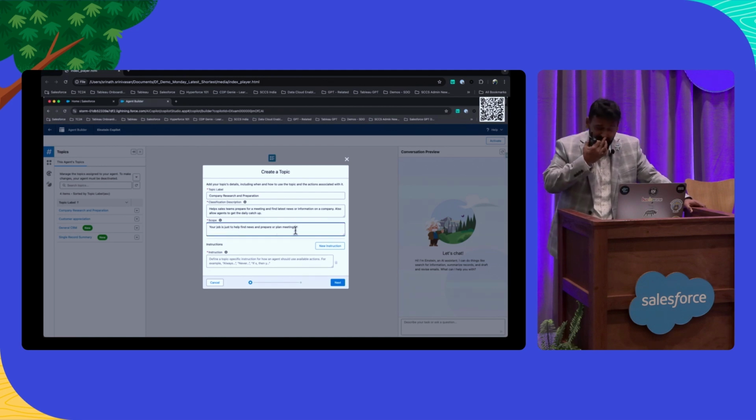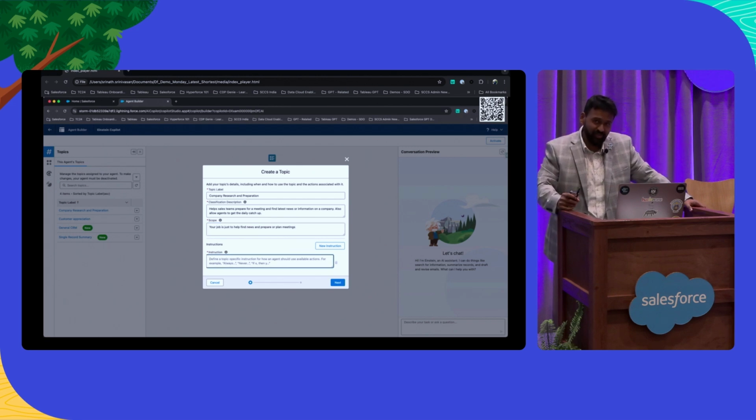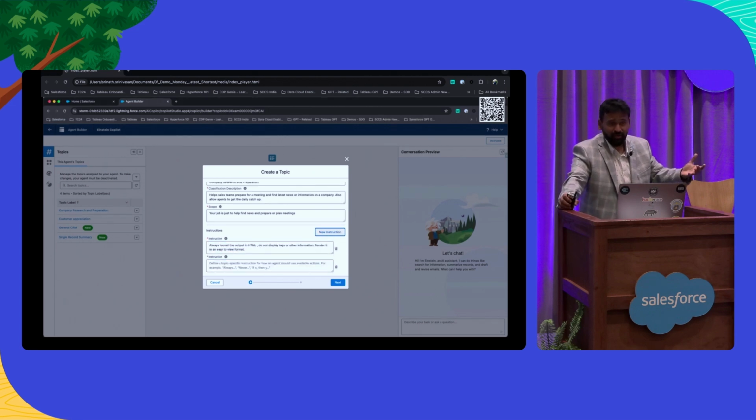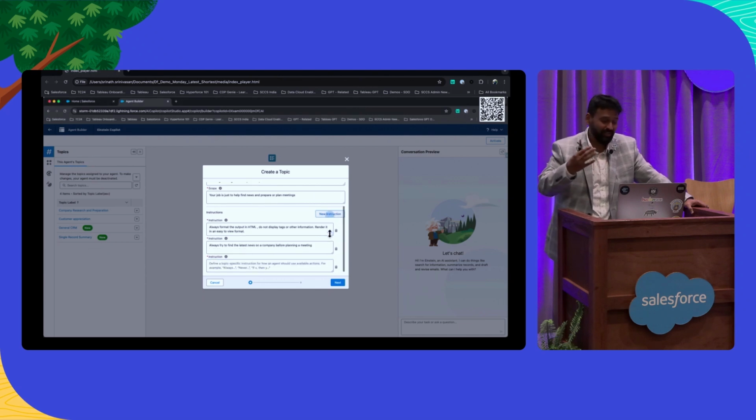The next step is to add certain instructions to this agent itself. I like to always add instructions that make my output more readable and easy to use. So I'm going to say, always format the output in HTML, do not display tags, make it easy to read. Now I'm also going to say, before you create a meeting plan, make sure you get the latest news for this particular company. It needs to come off a certain date, get the latest one.